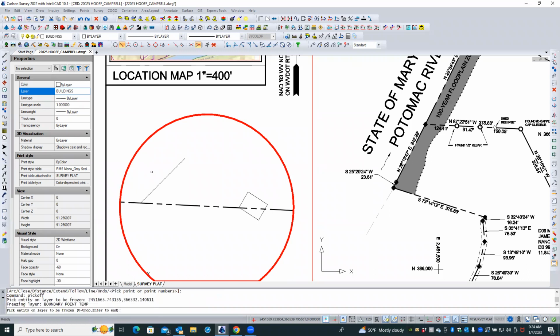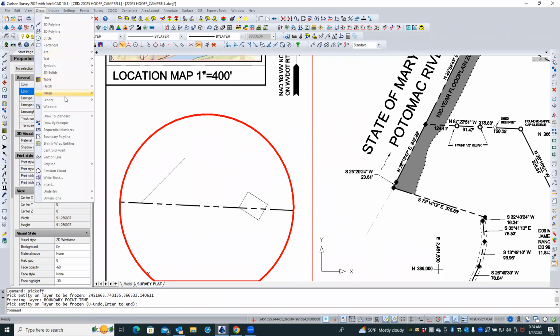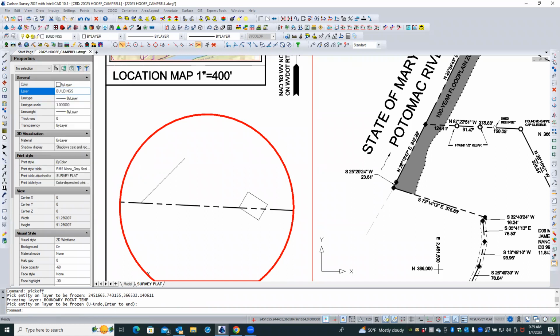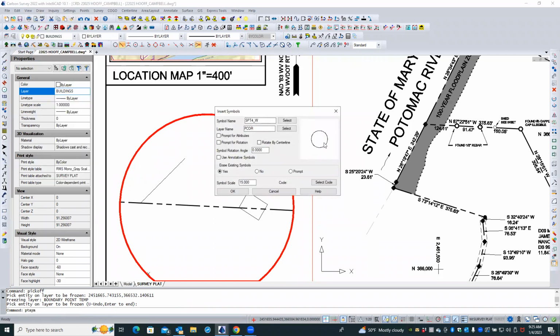Okay. And now I'm going to just simply draw the symbol, which is that SPT4W, which is what I want. Okay. And the symbol scale. Now this time, that would be, you know, this size like we just had it, like you've been drawing points.